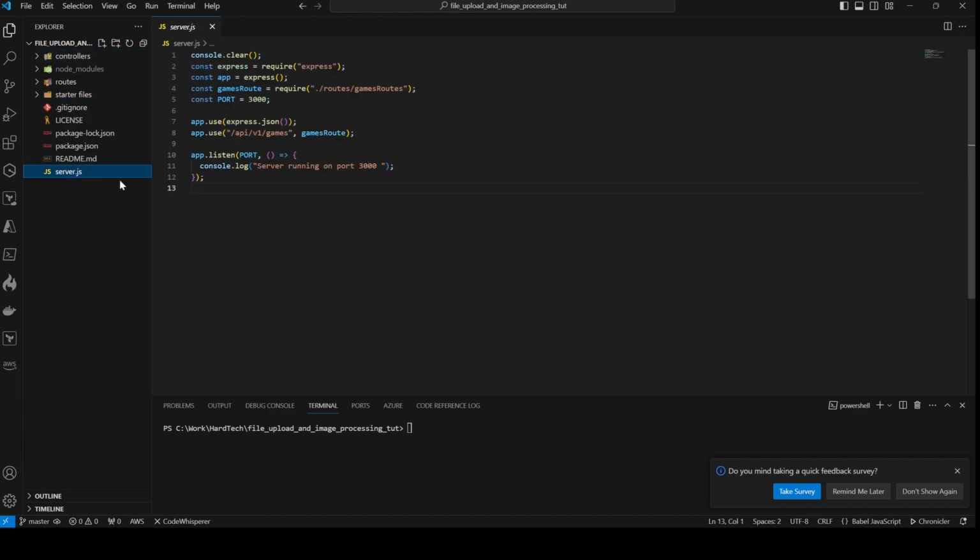We have a file called server.js. This is where we make use of Express. We create an app instance and then we define our route. So we have API/v1/games and then the games route. Now, if you are confused about whatever is going on here, I already have a tutorial on this, where we build out this API, so you can have a look at that. But if you understand everything that is going on here, no problem, you can just continue.